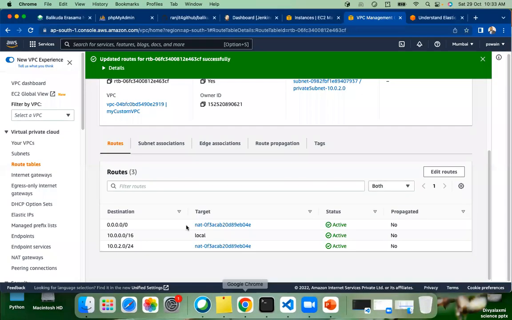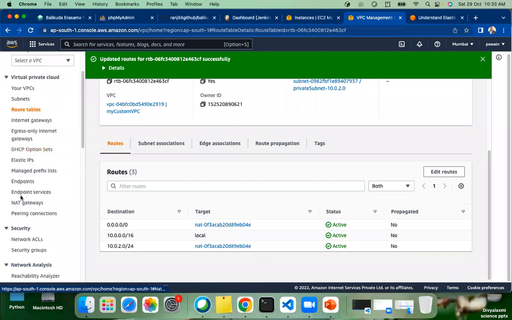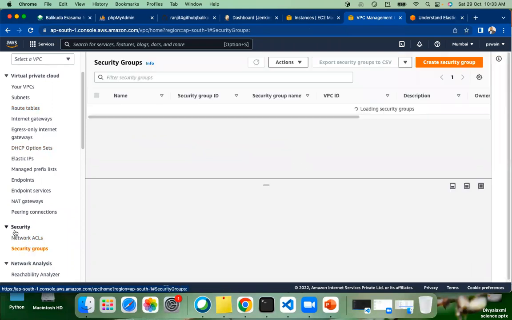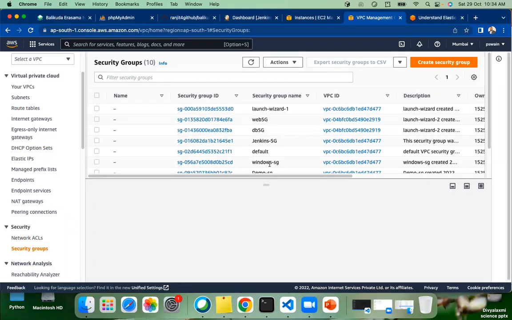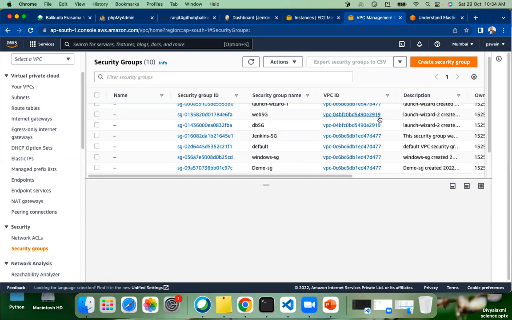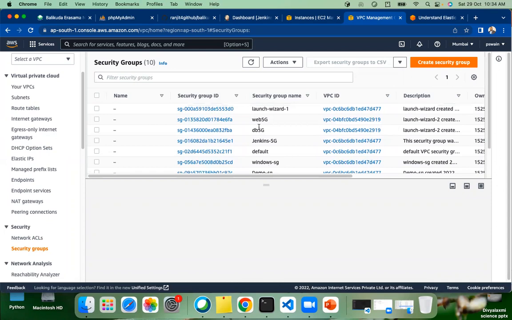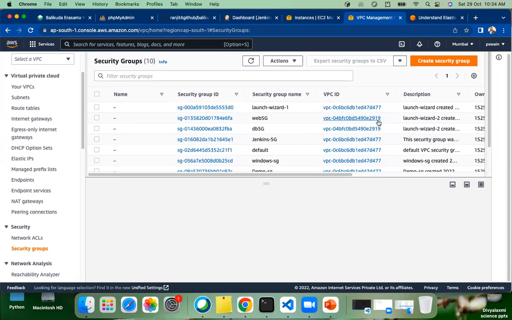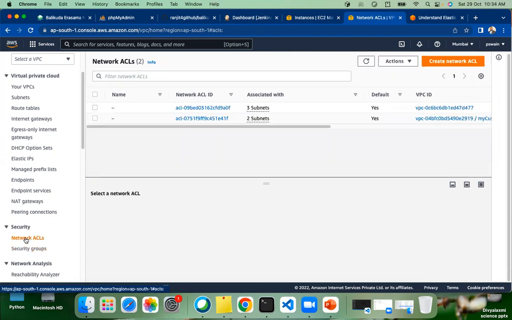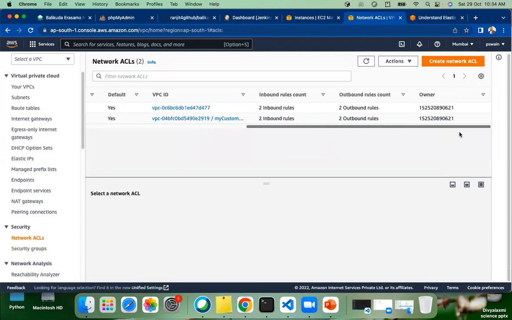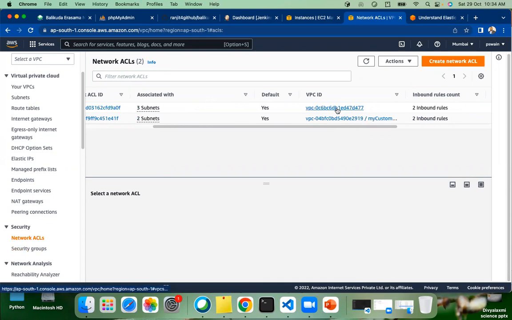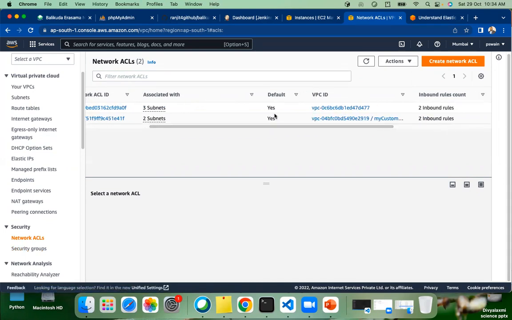So let's go ahead, go to the network access control list here. If you go to the security groups in the security tab, we'll have multiple security groups, but for our custom things, we have 2, 3, right? One default and these 2 we created under this VPC, right? Now let's go ahead for the network access control list. We have 2 network access control lists here. One is related to the default VPC and one is the custom VPC, and this is main default.